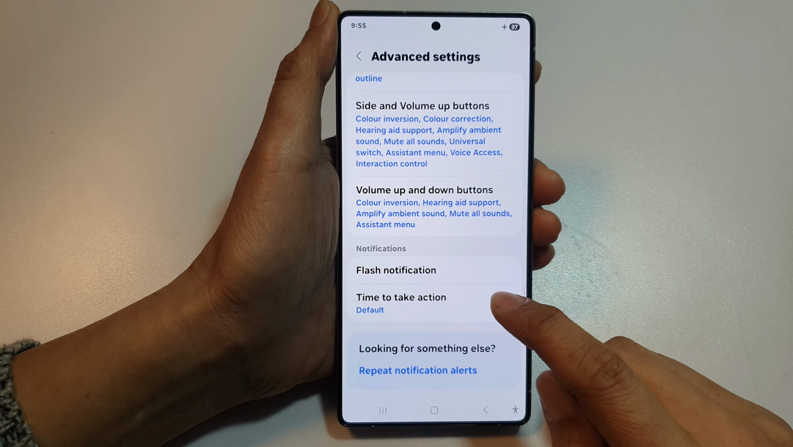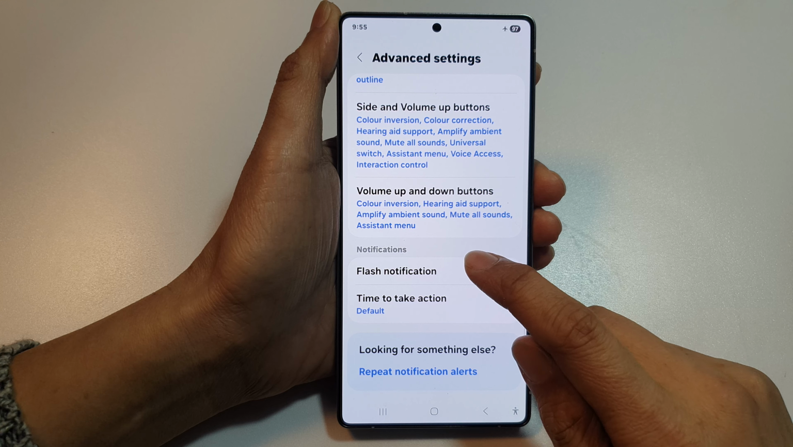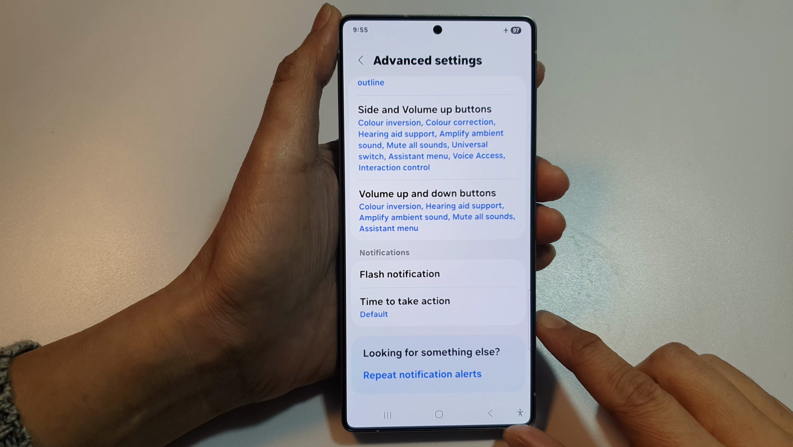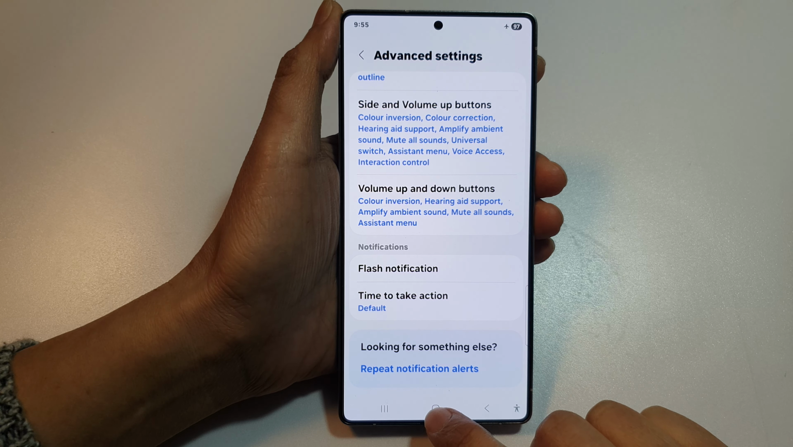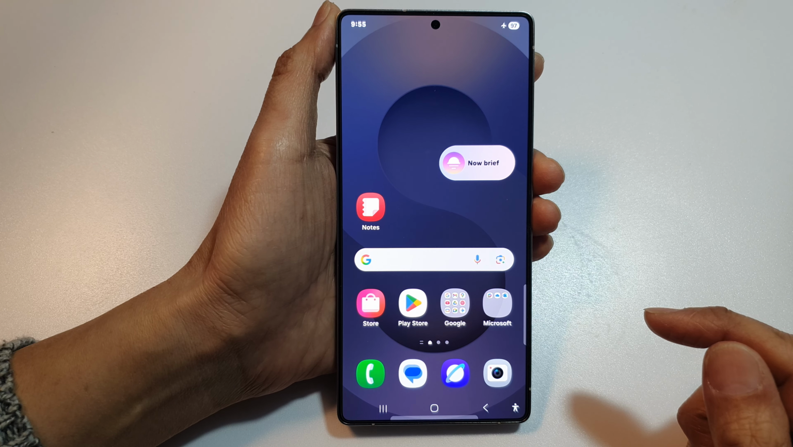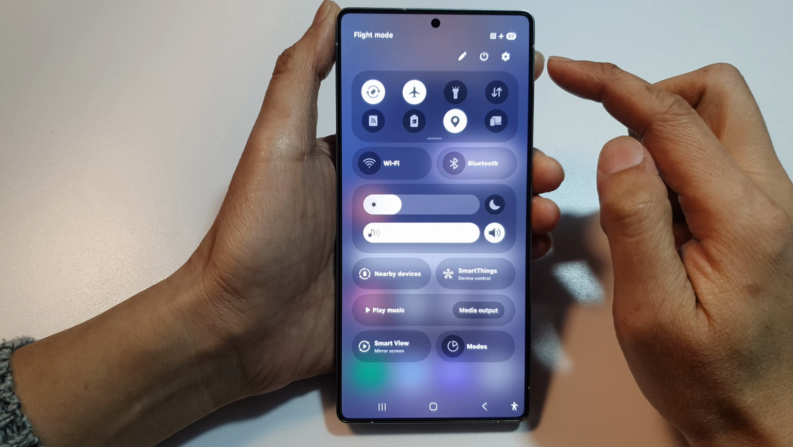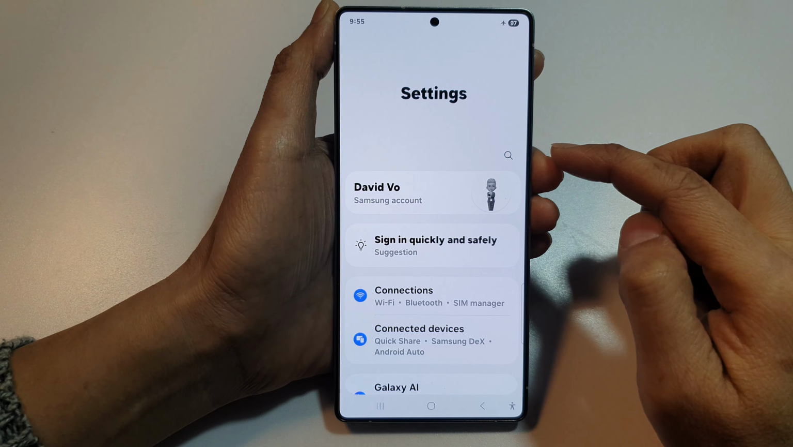How to change the time duration for time to take action on notifications on the Samsung Galaxy S25, S25 Plus, Edge, or Ultra. First, tap on the home button to return back to the home screen. Now on the home screen, swipe down at the top to open up quick settings. Then in here, tap on the settings icon.